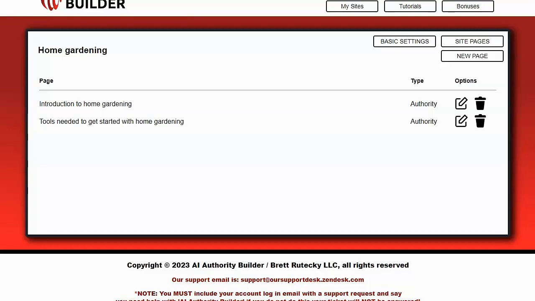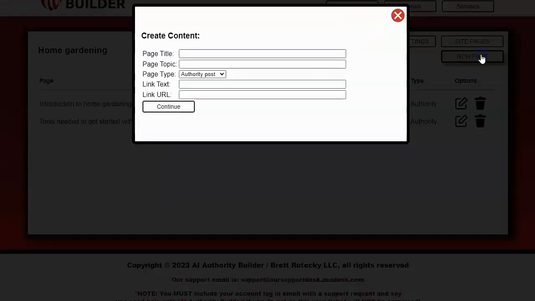Now I'm going to go ahead and add in a page for monetization. You want to have some monetization pages. As I said, you want to have a mix of authority posts and monetization posts. So for this one, I'm going to go ahead and click on New Page, and I'm going to enter in a page title that's going to be related to a product that I'm going to be promoting. And for this particular monetization, I'm going to be using an Amazon product.